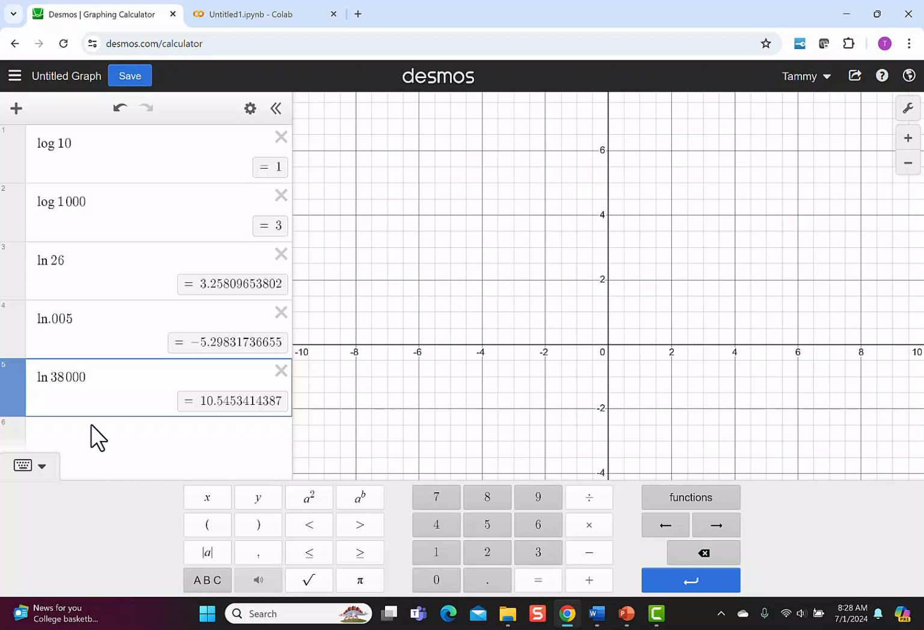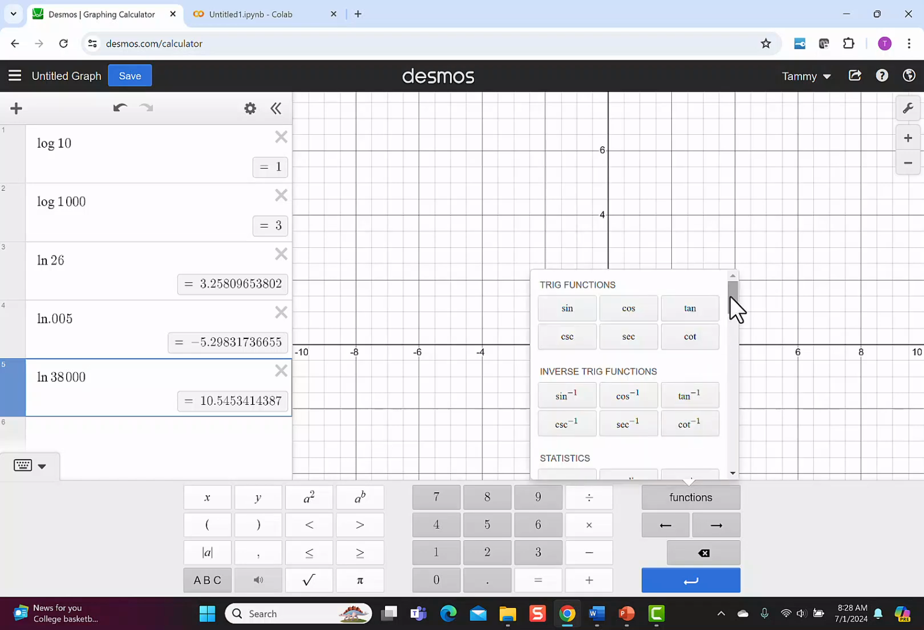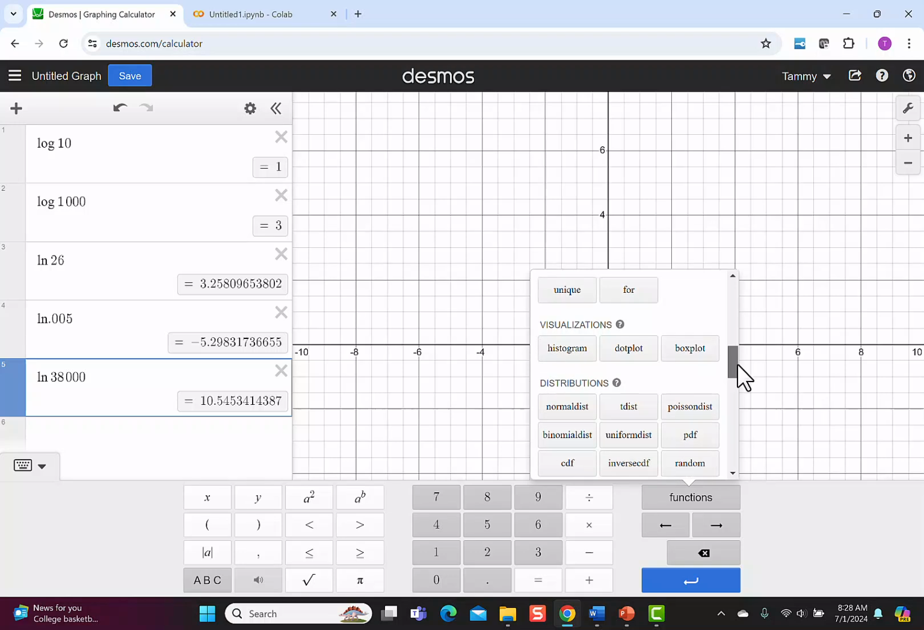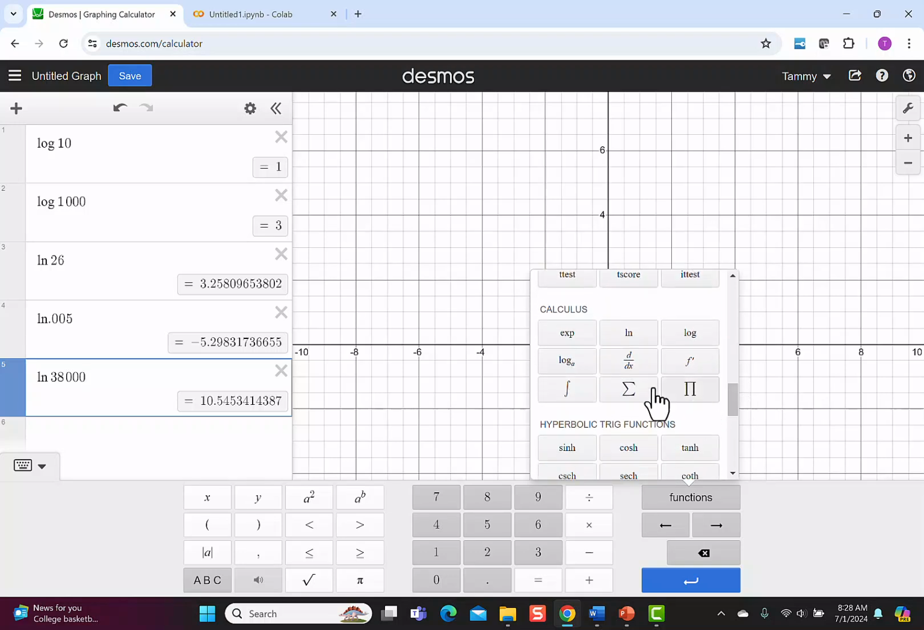If you want to see the actual key inside of Desmos, you would hit Functions and you go down to Calculus. In calculus, you can see the same log, you can see ln for natural log, and you can also see log base A, which lets you change the base of a logarithm and evaluate any logarithm that you would like to do inside the Desmos calculator.